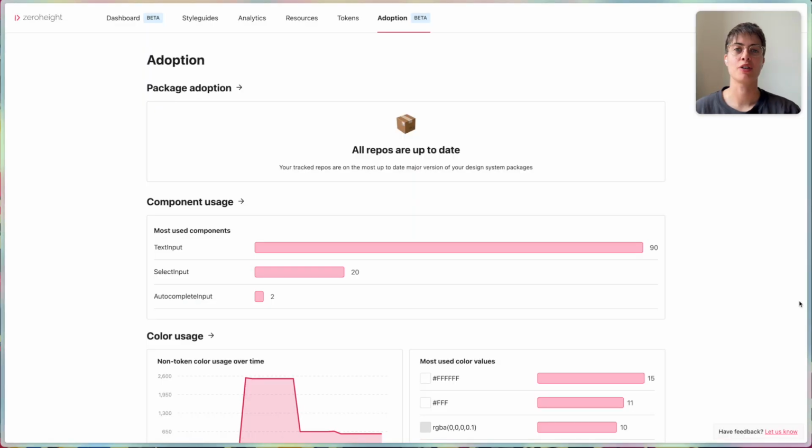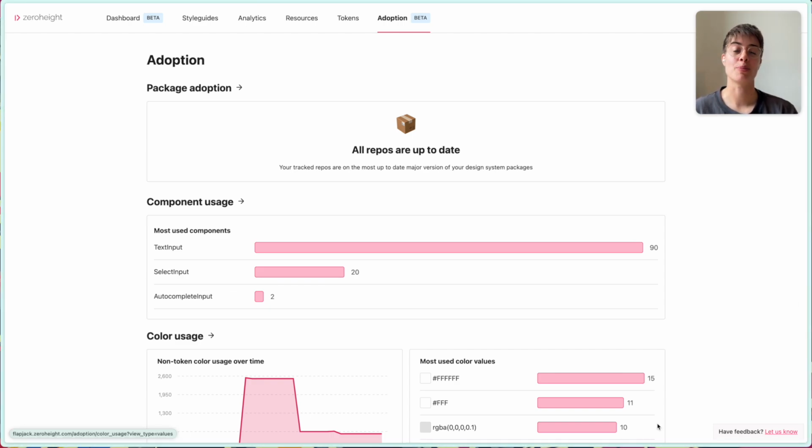and updated adoption features. The adoption area of zeroheight is there to help you understand how your design system is being adopted in the code. It's made up of three different areas, the first of which is package adoption. This tool allows you to understand what version of your design system is being used across your other code bases.